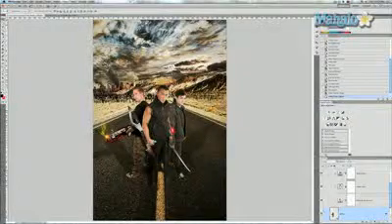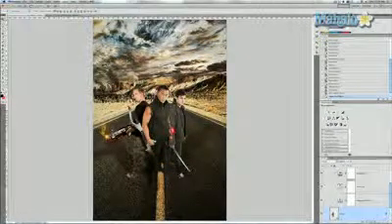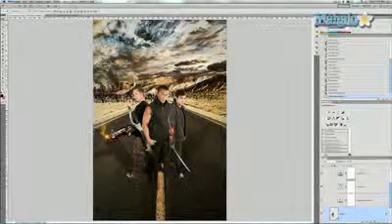Alright guys, so we're almost done with this poster, so the next thing I'm going to do is add in the log line, and it's relatively simple. It's just simply adding text, so it's a pretty simple tutorial, but I'm going to show you a couple extra tricks to make the text more interesting.